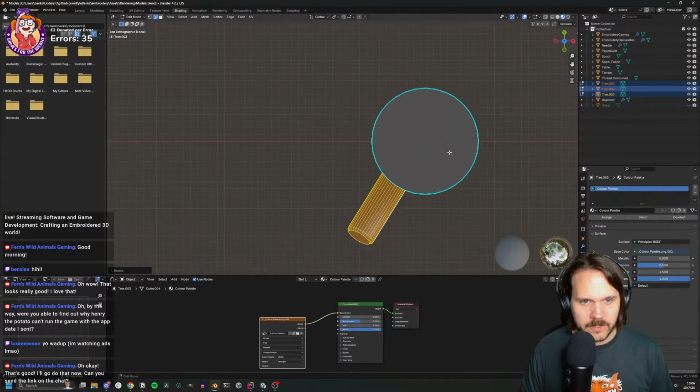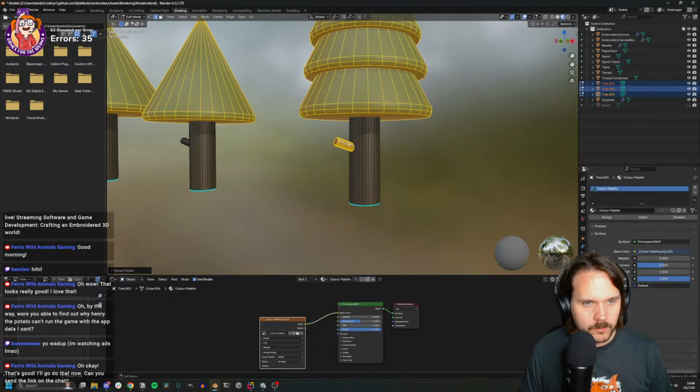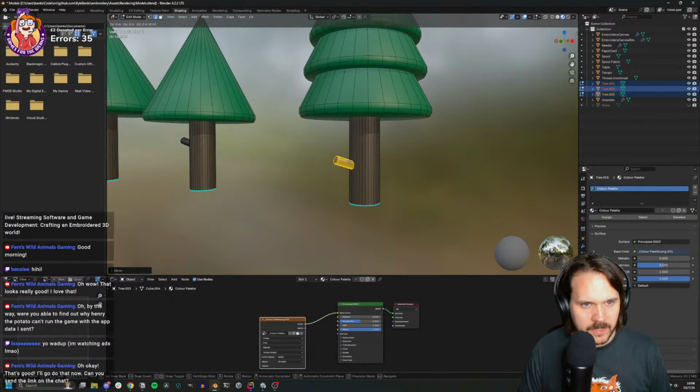Just gonna move that over there. And since this one's a little bit bigger, we'll move that down a bit and we'll create another one.